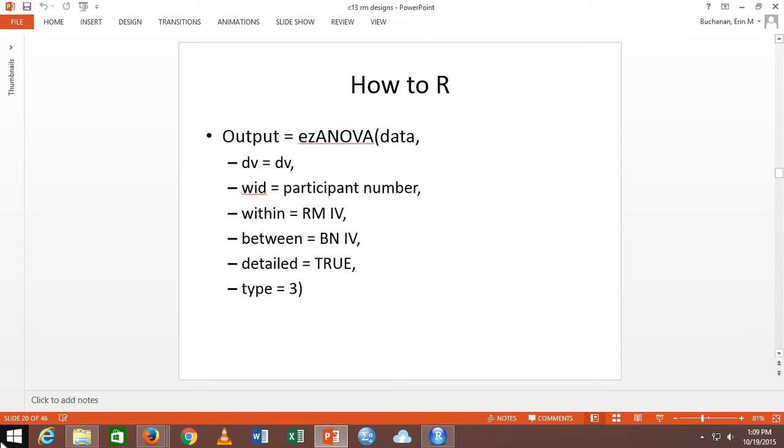WID, within subject's ID, so this is where your participant number goes. Within equals your repeated measures IVs. Between is your between subjects IVs. So next week when we do mixed design, where we have half and half, we're going to use this again. If you don't have any between subjects IVs, you just don't type it. Detailed equals true, so you get sphericity. And type equals 3, so we're doing type 3 sum of squares.